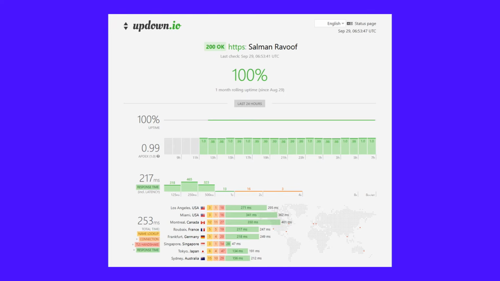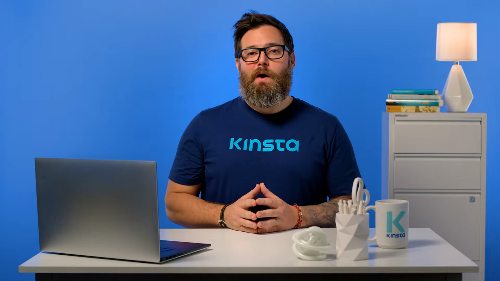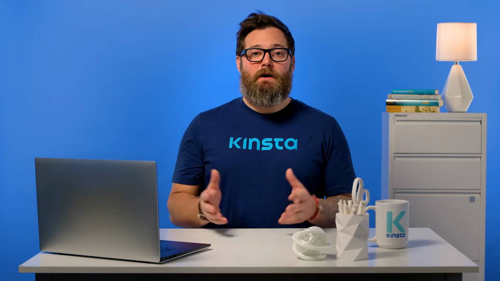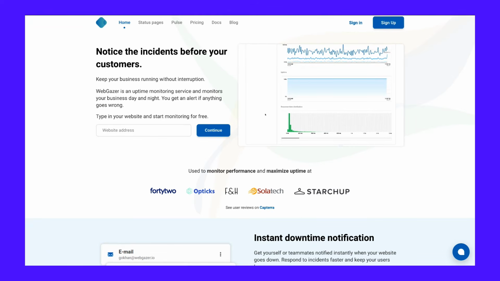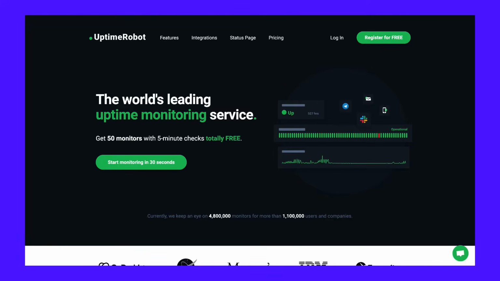It'll check your website status or any URL periodically by sending an HTTP request to it. You can set the check frequency from 15 seconds to 1 hour. If your website isn't responding correctly, it'll notify you with an email or a text message. You'll get a generous quantity of free credits with every account of updown.io. But if you're looking for cheaper alternatives, you can check out WebGazer or Uptime Robot. Both these tools will help you monitor your site's uptime every 5 minutes for free. That's decent enough for most website owners.